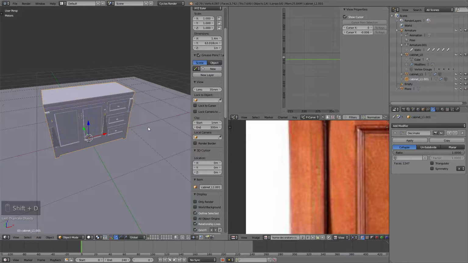Now you're going to keep duplicating, so Shift D and right click till you have 6 models in total. I'm gonna rename those and that's gonna be L0 through L5. Now L0 is gonna be the original one and L5 is gonna be the one with the least triangles.